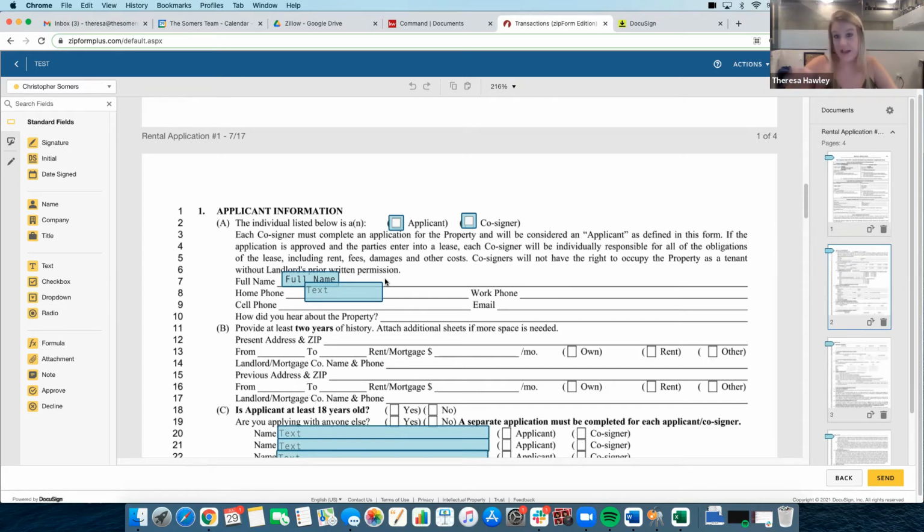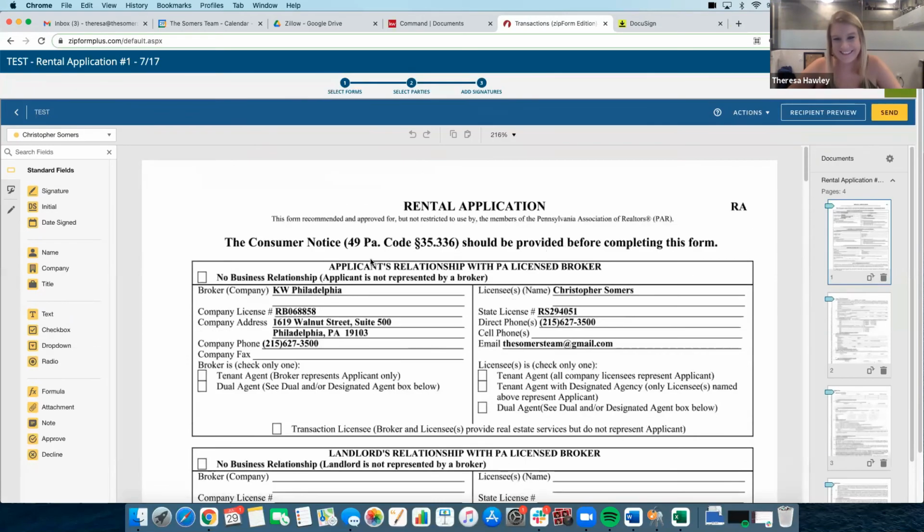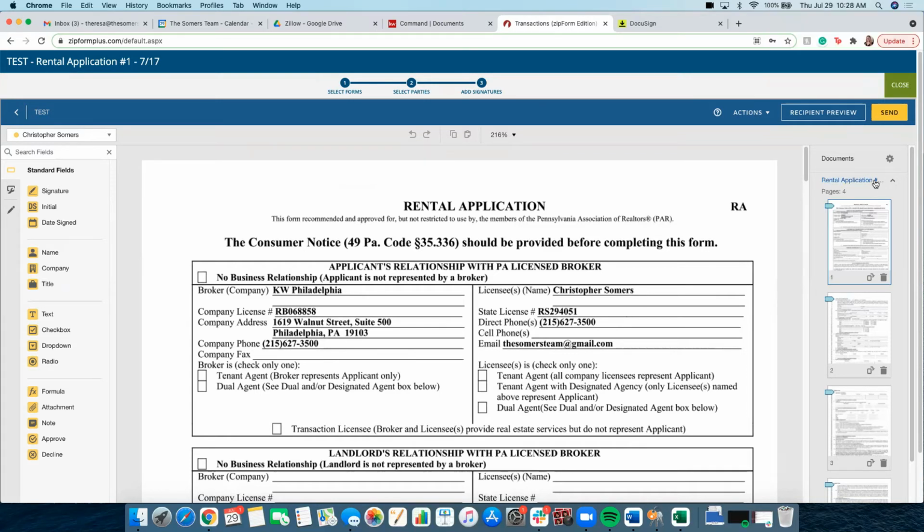So yeah, that is how they flow through. I'm not sure, did I do that too quickly? Do you guys need to see that again? Any questions? I feel like I went through this super quick, so let me know. Hey Theresa, it's Kate. I would love to watch that again. From the beginning to the end? Yes, just how Zipforms gets into DocuSign. Thank you so much.